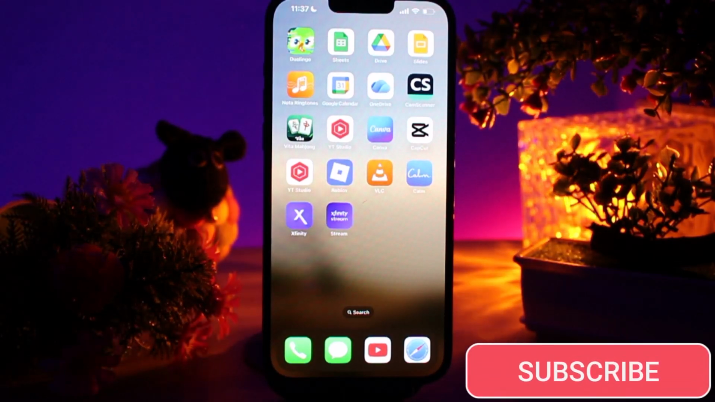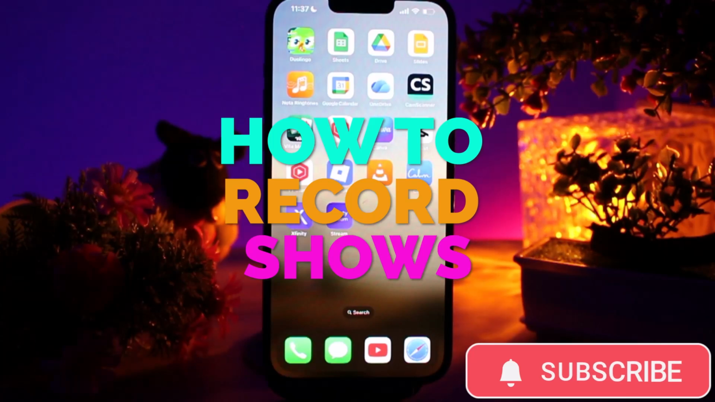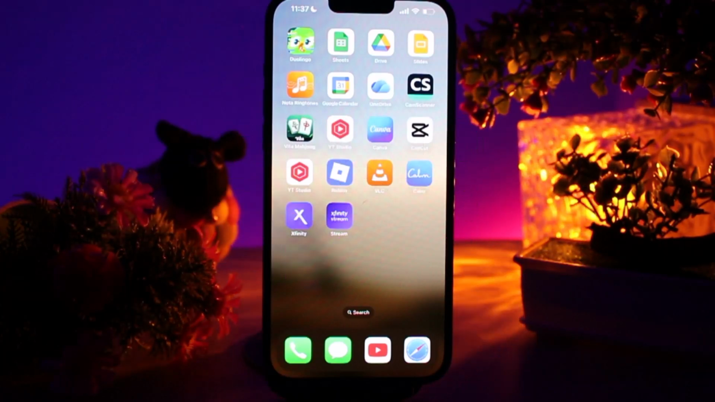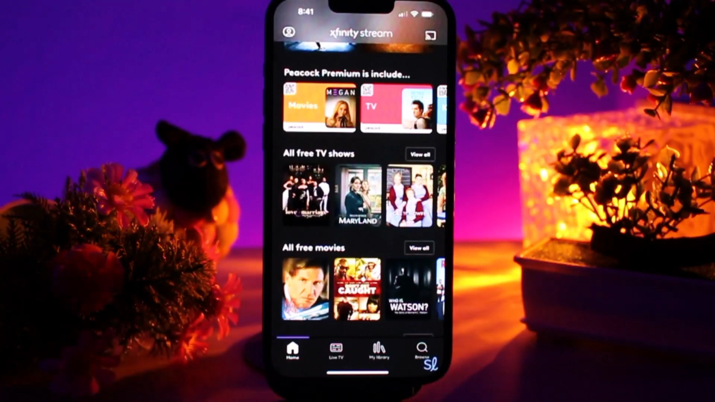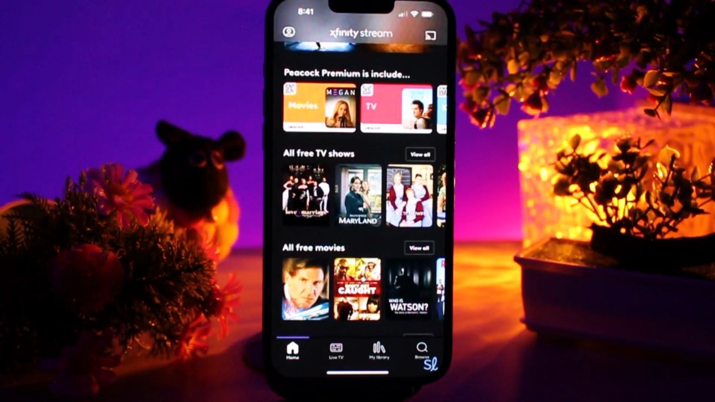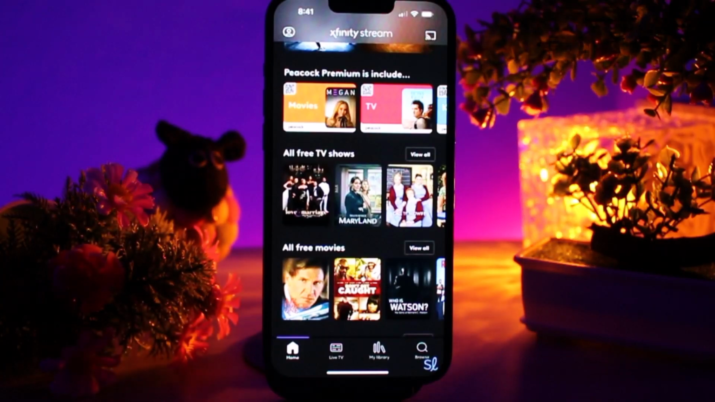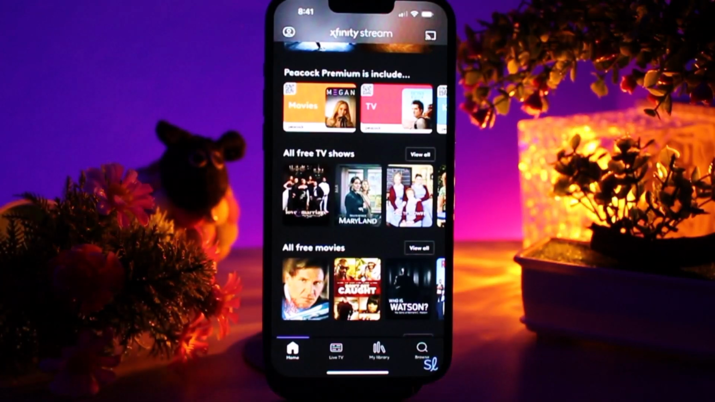In today's video, I will show you how to record your favorite shows on Xfinity using just your phone. Let's get started. First, open the Xfinity Stream or Xfinity TV app on your phone and make sure you are logged into your account. Once you are inside the app, use the search bar or browse feature to find the show or channel you want to record. You can also look in the guide section to see upcoming episodes.